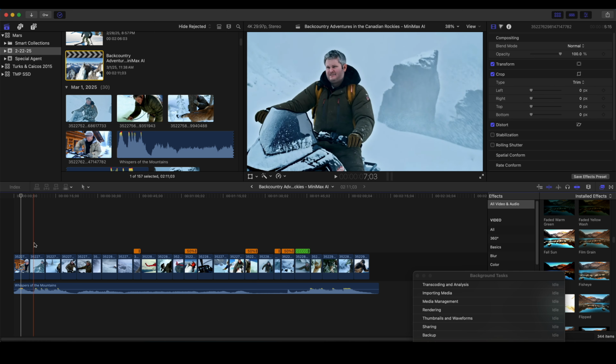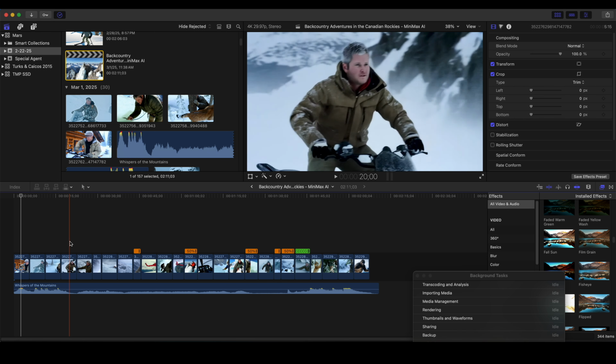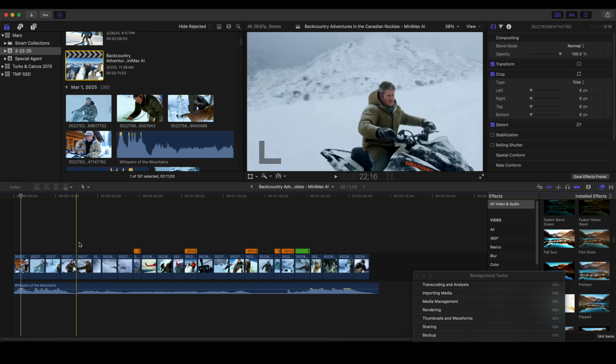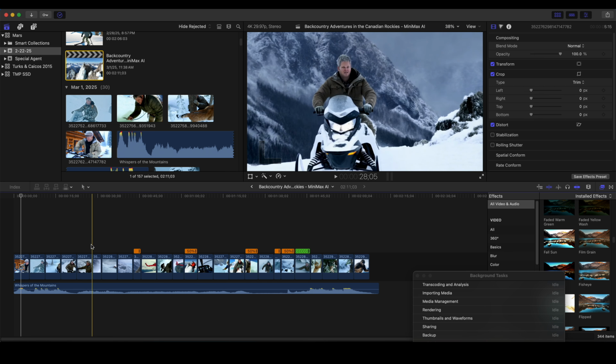It was one of the snowmobile shots. This one I used the whole thing. This one as well, the entire thing. This one, I used the whole thing.